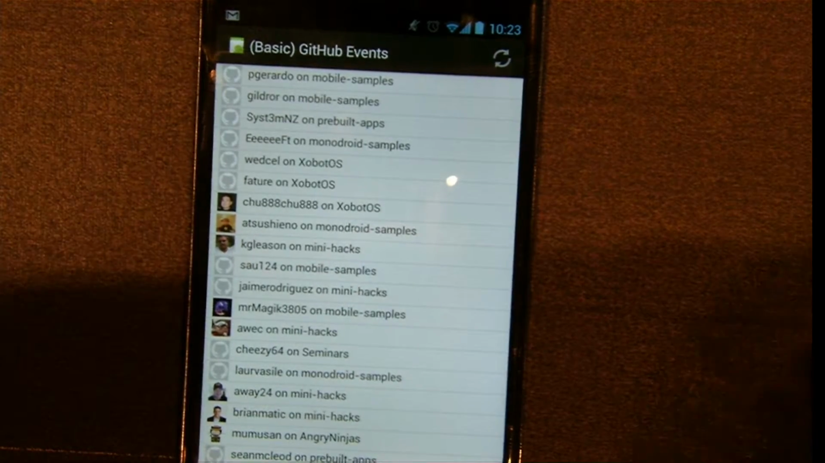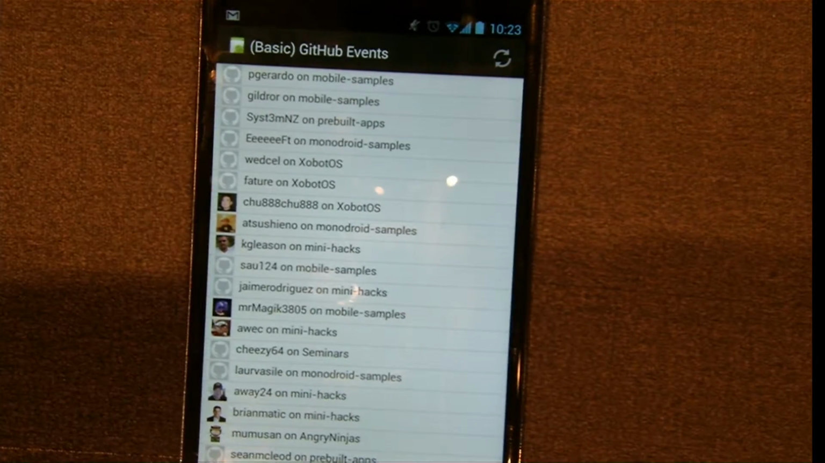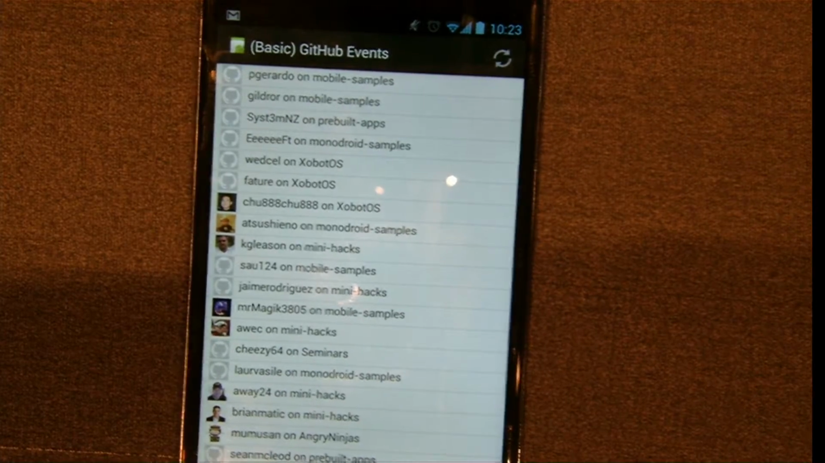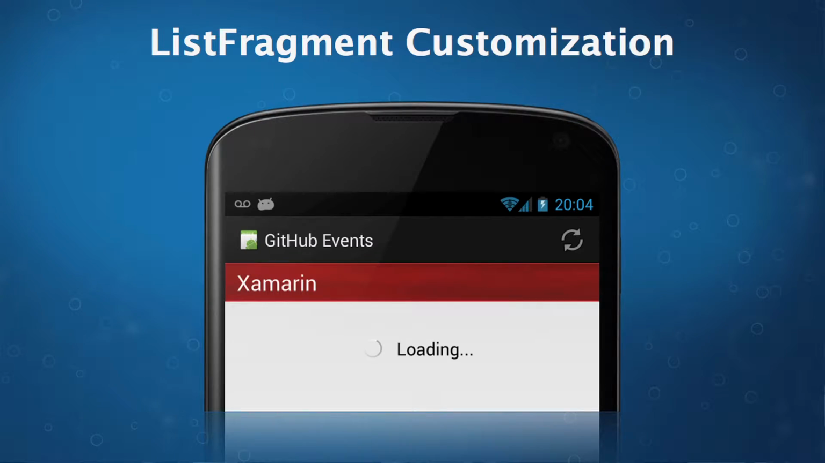The first thing I want to bring your attention to is that when I loaded up the data, there was that little loading screen at the top. So every time you're loading up data, let me switch back.